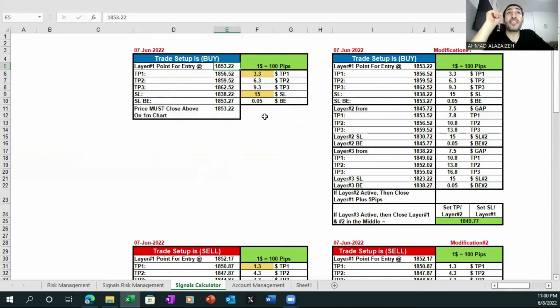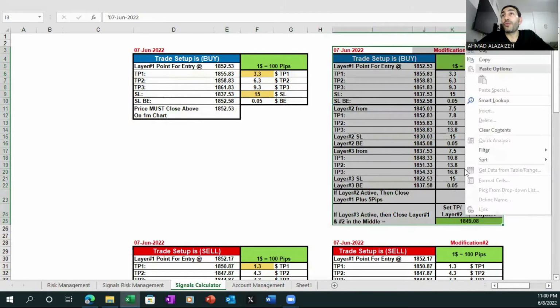Let's say now it's 1853.2022 and the spread is 30, so it becomes 1852.53. Let's say it's modifying like that. Now this is the actual price after the entry. So now we're going to copy this and give it to you.